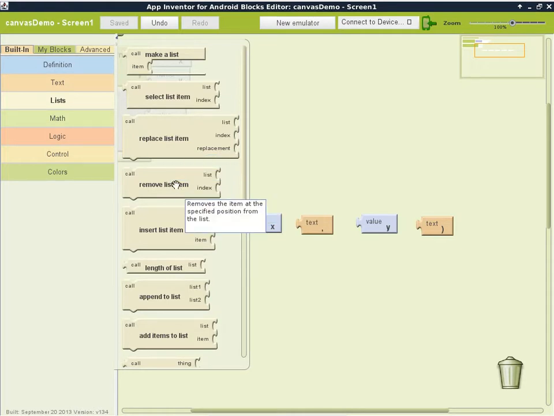This one will remove the last item. In the list, things are ordered. In other words, there's a first item, second item, and so on, and there's a last item. And the last item has a very special way to remove it. Okay? Remove the item at the specified position. Oh, remove list item. Sorry, I read it wrong. Remove the list item so you can specify which item to remove.